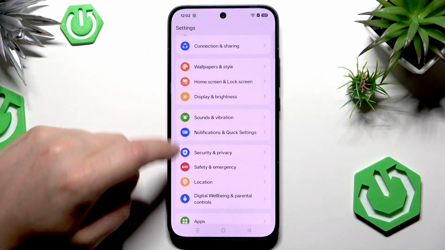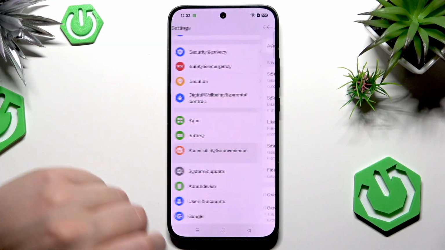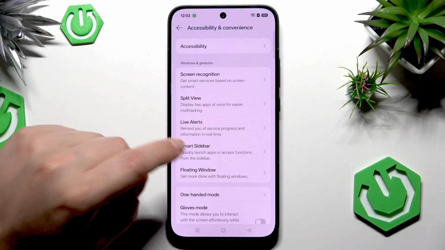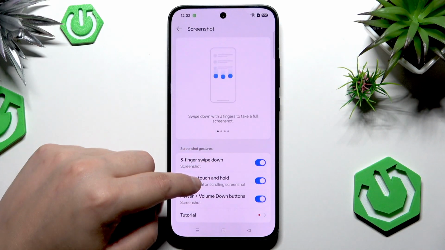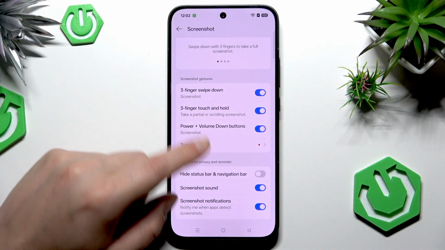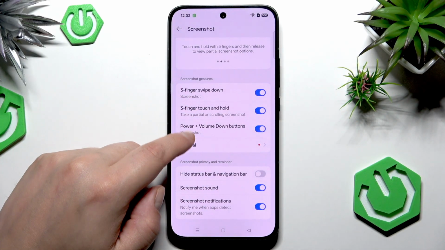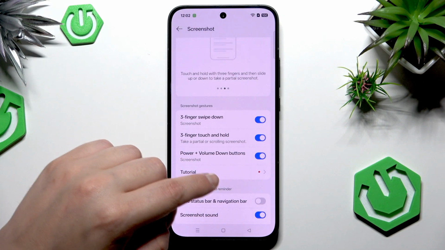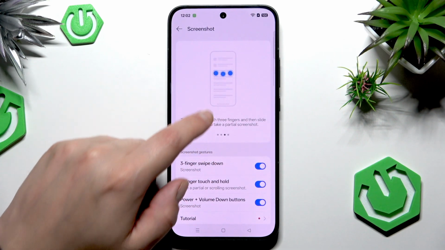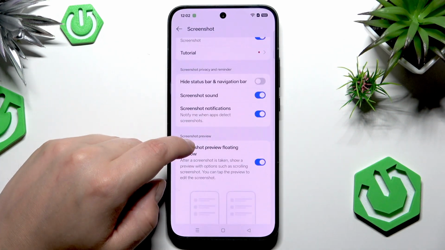Then scroll down and move to the accessibility and convenience. In here we have the screenshot options. Let's make sure that you enable these three options, because thanks to these options you can take a screenshot in 3 different ways. Don't mind about tutorial, I'm gonna show you all of them and also the preview.